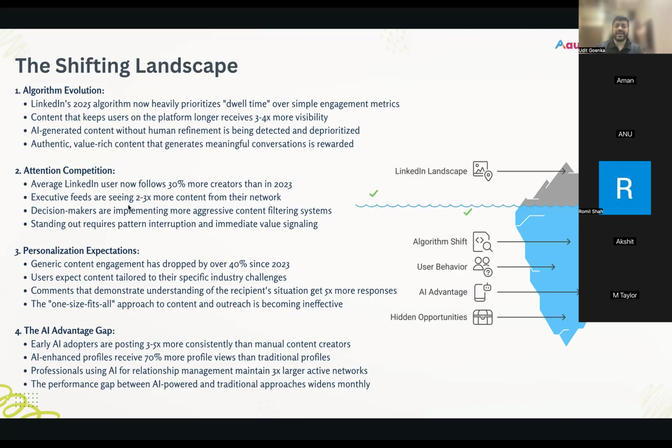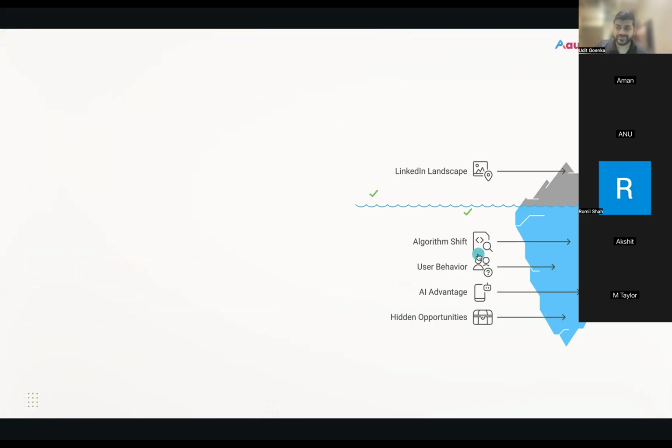Then professionals using AI are able to build relationships far more and far better, in the most effective manner. And finally, the performance gap between AI-powered content and the traditional approach has been widening, which means, again, if you use AI the right way, you have plenty of opportunities coming in for yourself.